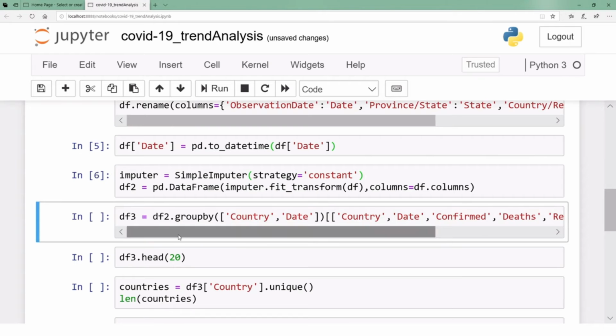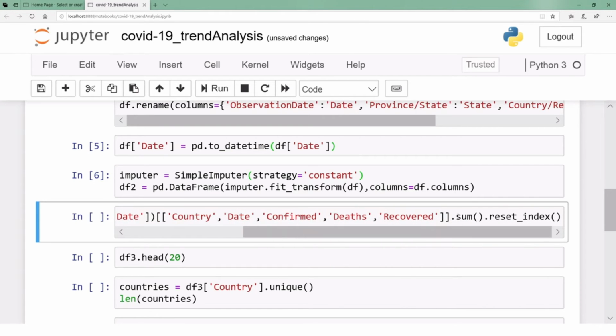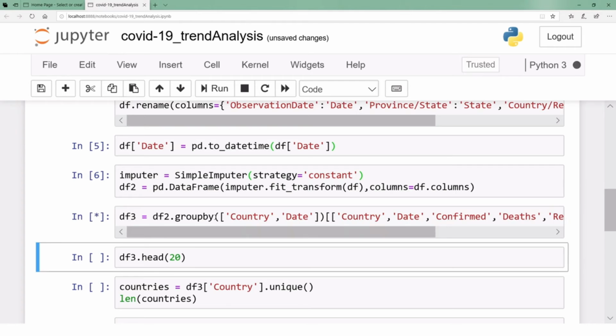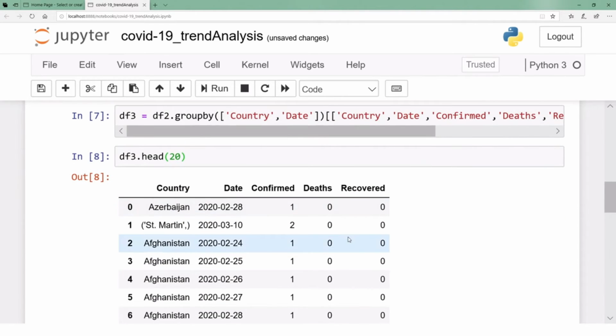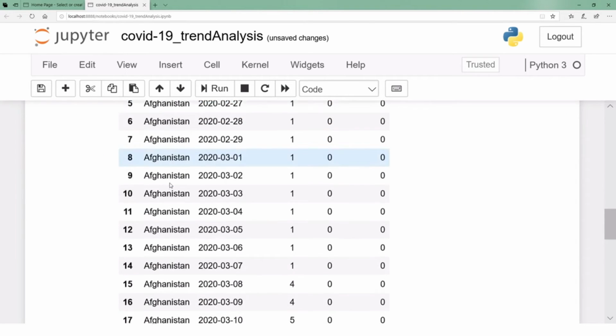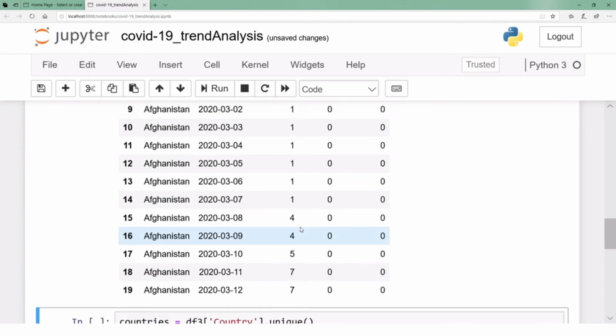And this pd.DataFrame of imputer.fit_transform will help impute all the missing values with the constant strategy imputer. So that's there. Okay, next let's apply the groupby command and group all the records by country. For each country and for all the dates, let's sum the values of recovered, deaths, and confirmed. So we get first a country and then all its dates, then the second country, then all its dates, and so on. We have seen that in one of our previous videos, just running that again as a double check. So that's what the data looks like: country 1, all its dates, country 2, all its dates, and another country, and so on.